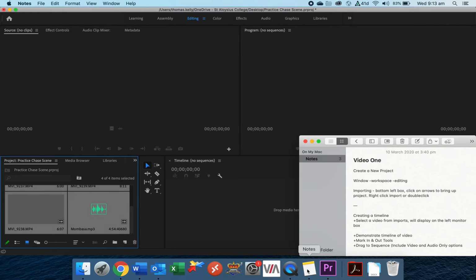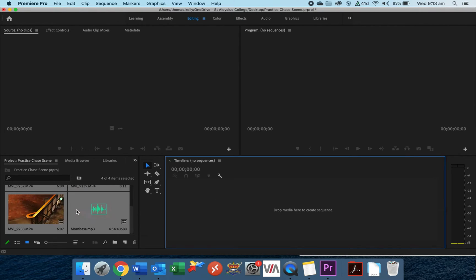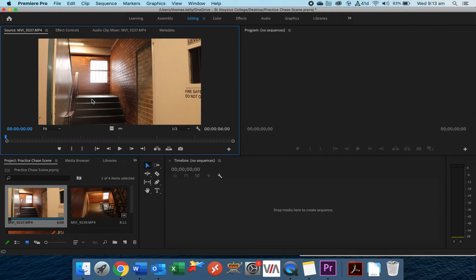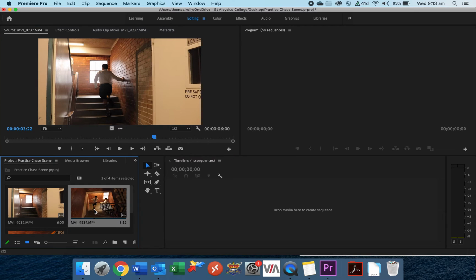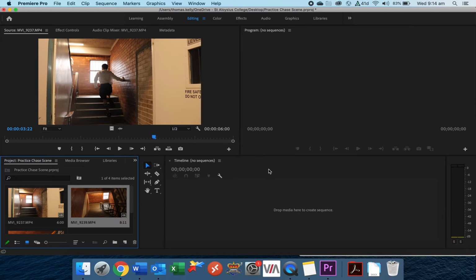Let me just check my notes again. Yeah, that's covering importing. Now, how we can view the files that we've imported. They come up here on the left monitor once they're clicked on, and you can play through and watch your files. You can also do a mini preview on all of them. I've also got the score that I wanted to put in there as well. So that's our setup and how we can set up our imported files, ready to then create a sequence.